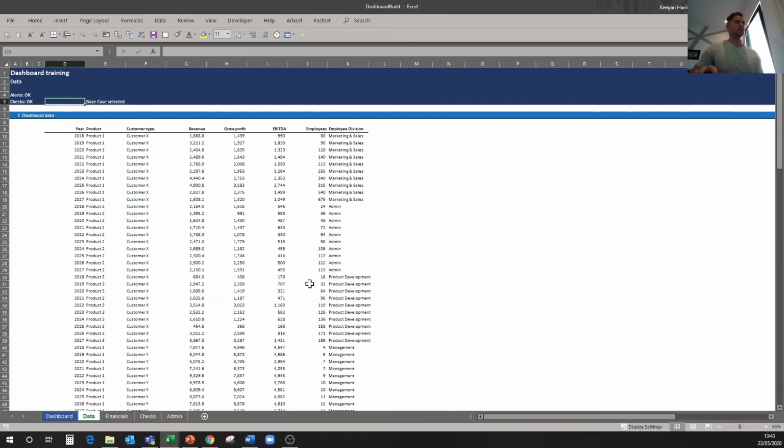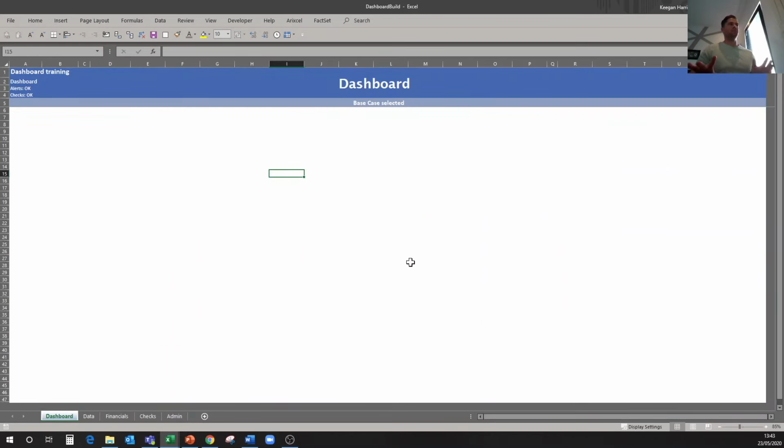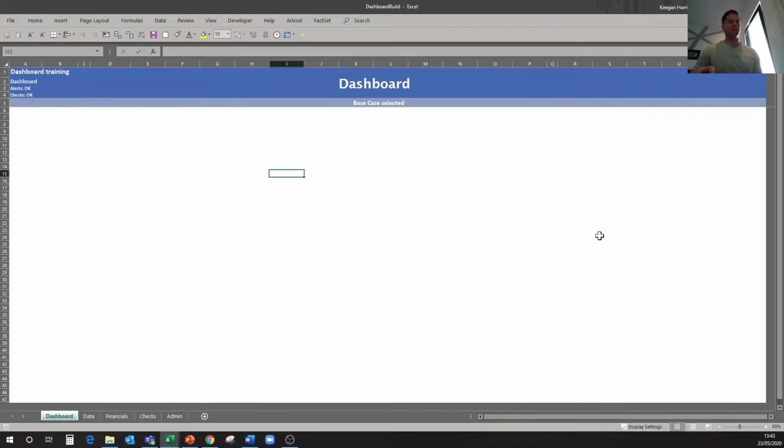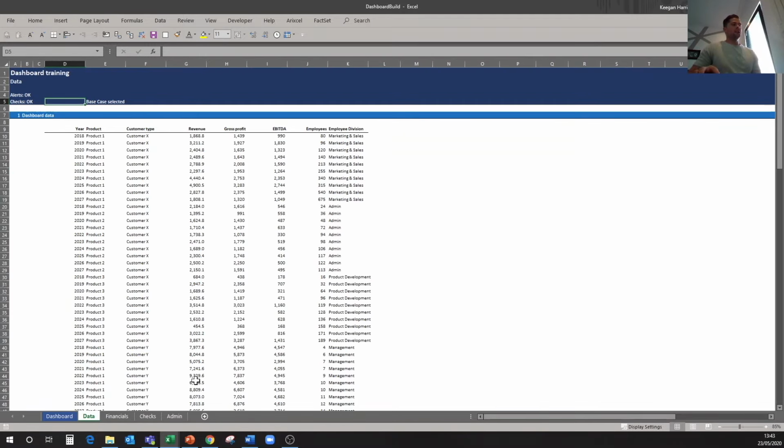So first thing you need to do is, of course, set up a blank tab like this, getting ready for a dashboard. What I like to do is make it so it fits in one nice screen, and I just hide all the rows and columns that are not going to be used. Then we have to set up a data table like this.